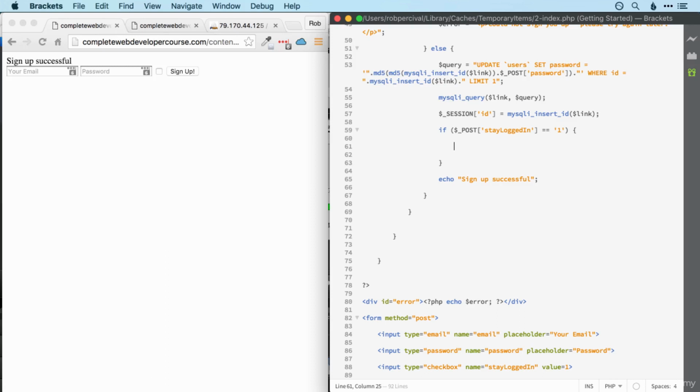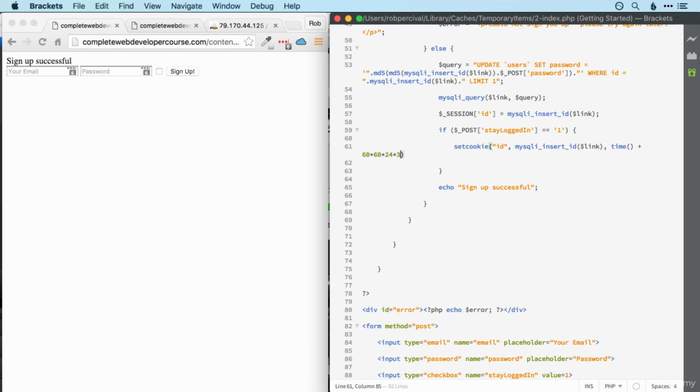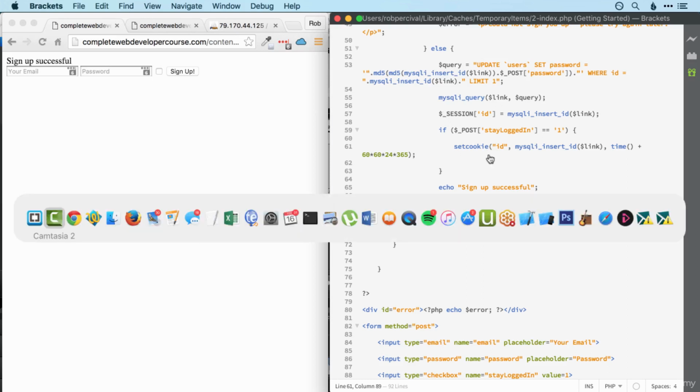And if it is, then we'll set a cookie as well. So that's going to be ID. It's going to have a value of MySQL insert ID link and a time of the current time plus 1 minute, then an hour, 24, and why not go for the whole hog, 365. So that will really keep them logged in for a long time. All right, so now we've set the session and the cookie, we're going to do a redirect.